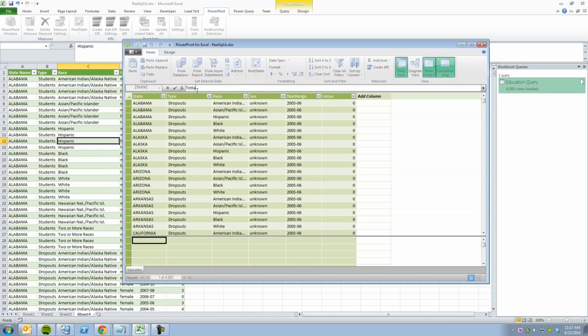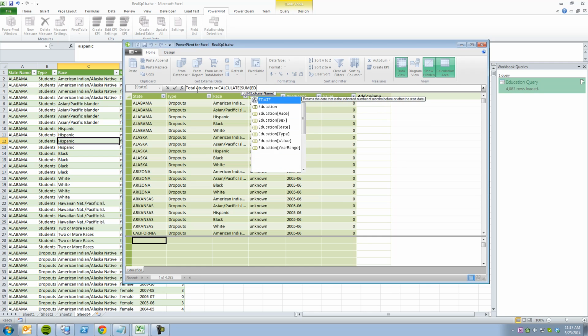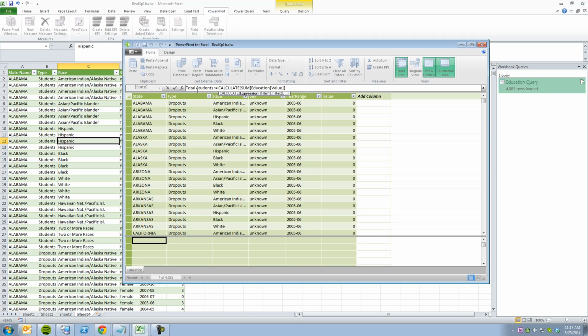Okay, so total students equals calculate the sum, table name, I keep doing that, table name bracket column name. I said dot when I meant bracket. And the reason we have to calculate here is because we need to filter, right? We have two types. We have dropouts and the student enrollment. And so to filter this down to just students, we're going to put education type is equal to students.